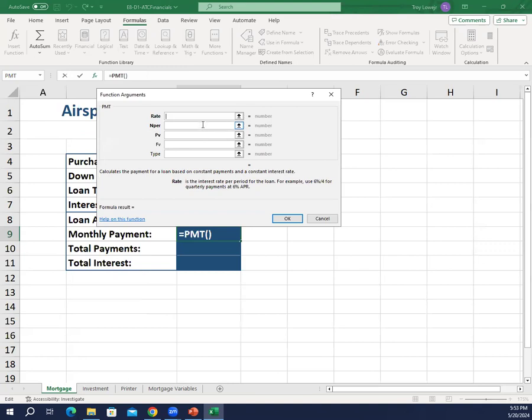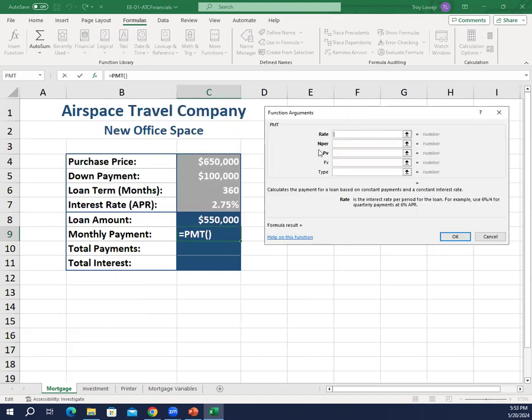So now we're going to go ahead and drag that over to the right so you have some space. So for rate, we're going to click on the cell C7, and we're going to do divided by 12. So all we're doing is clicking on the cell C7, doing a slash, and then doing 12.